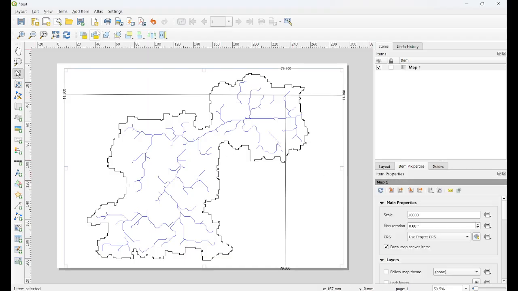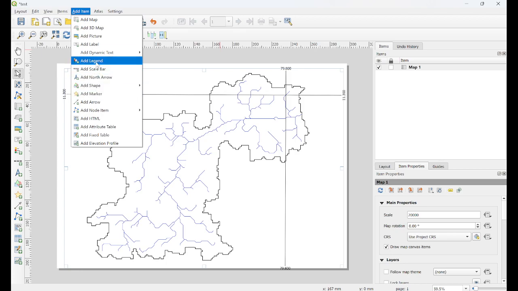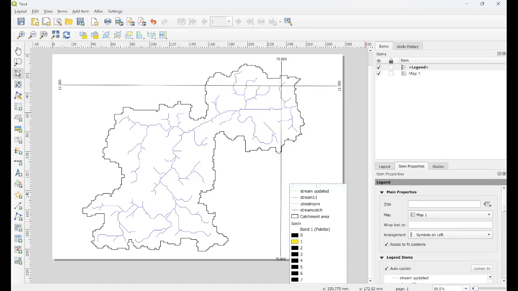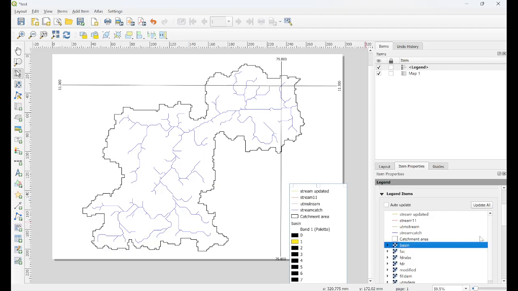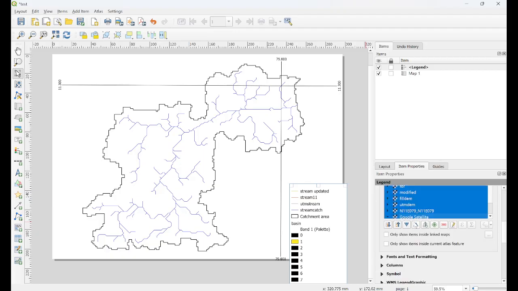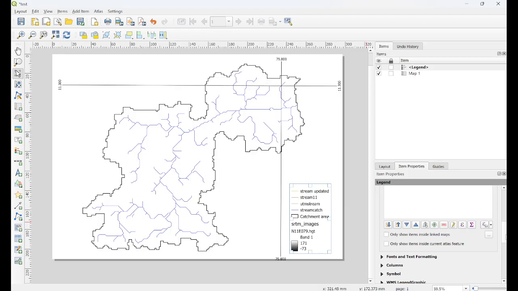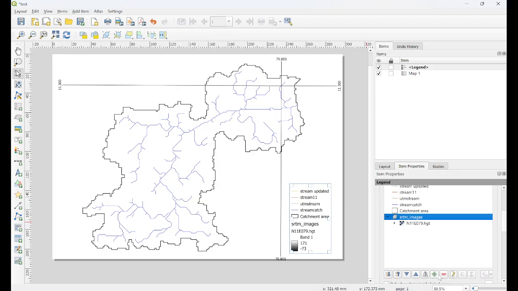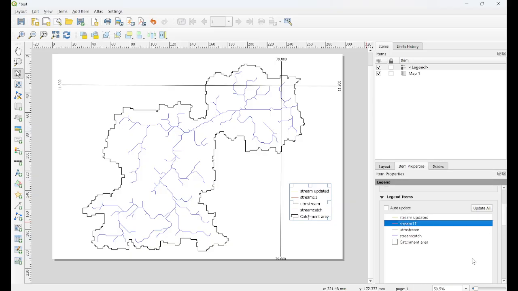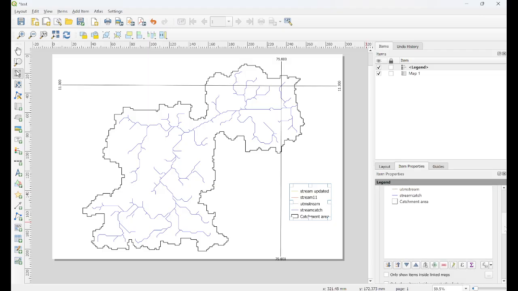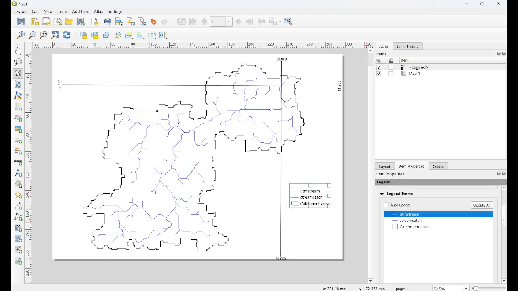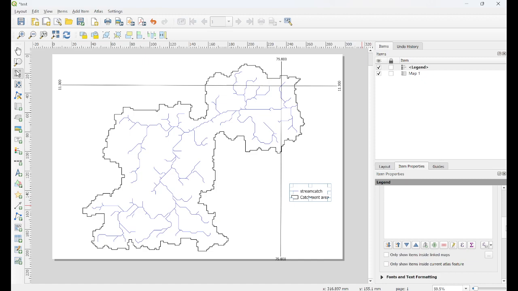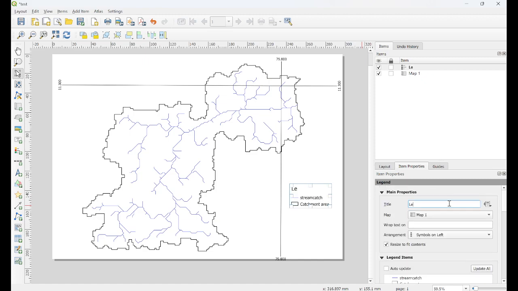And you can put the legend: Add Item, and put the legend here. You just type here. Remove the other things that you don't need. The only things you need are the catchment area and these streams, right? Remove the others here. You just type a legend.